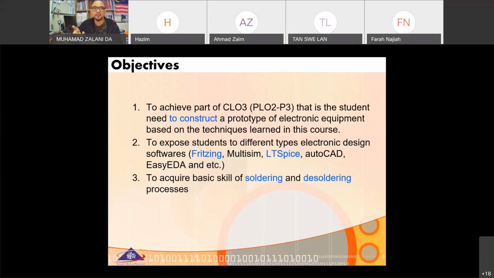So it is not covered in our practical module, the first practical lesson. Fritzing is not covered, so you have to learn it by yourself. Try to install it. I will give you the link where you can install Fritzing later in this slide.